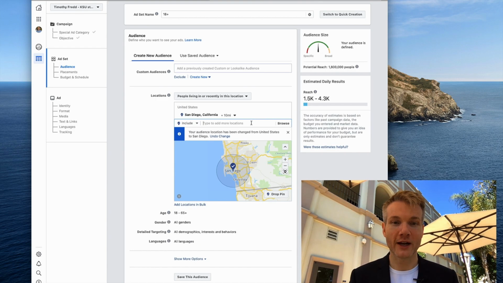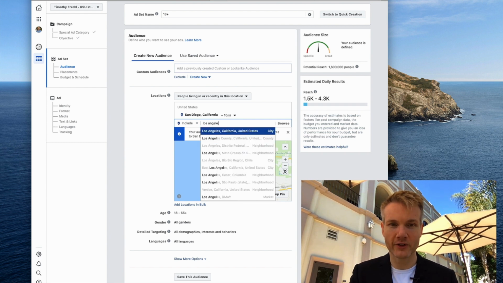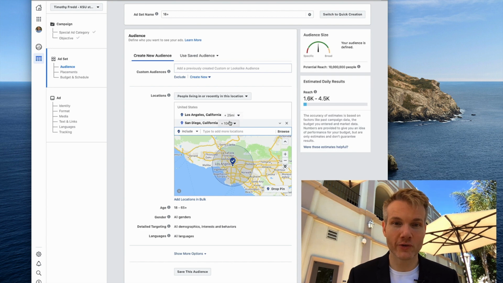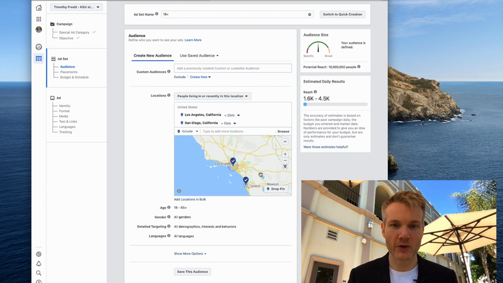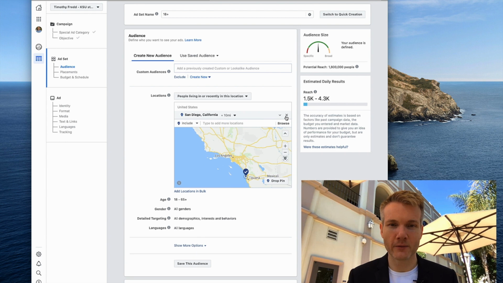There's a couple other things you can go through and do with the location section. One is you can actually add in other cities and you can stack multiple locations and cities together. So you could add in Los Angeles and you could have that in addition to San Diego. And then you get these two different regions and you can see that we're targeting both of those. So you can do that, you'll notice your reach goes up as well. We can drop that back out.